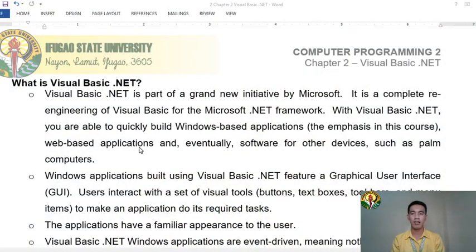Okay, so what is VisualBasic.net? VisualBasic.net is a part of a grand new initiative by Microsoft. This is a product of Microsoft. It is a complete re-engineering of Visual Basic for the Microsoft .NET framework. So this Visual Basic, again, is a product of Microsoft. Okay? With VisualBasic.net, you are able to quickly build Windows-based applications.